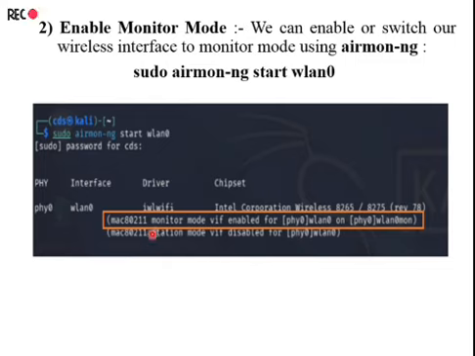This message shows that my network interface card is now in monitor mode. Monitor mode is enabled for the physical interface, which is named wlan0 by default. Once my network interface card is in monitor mode, its name changes to wlan0mon. We can see wlan0mon here.